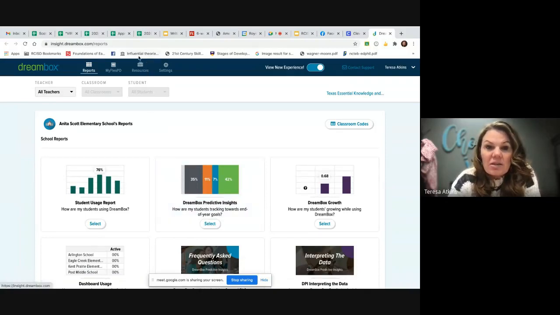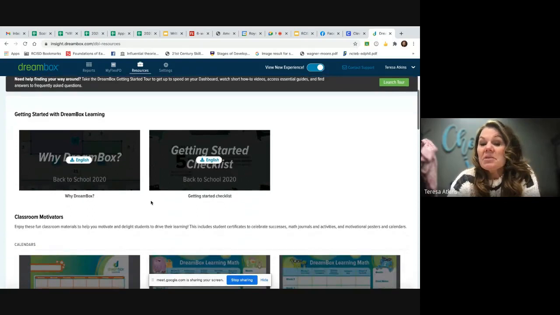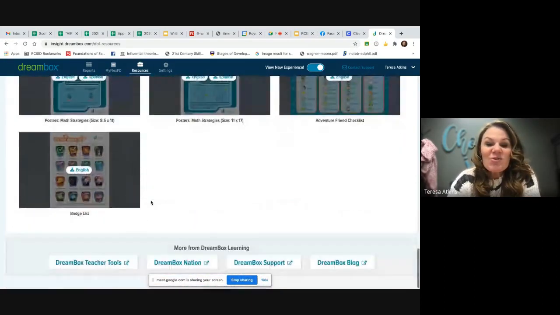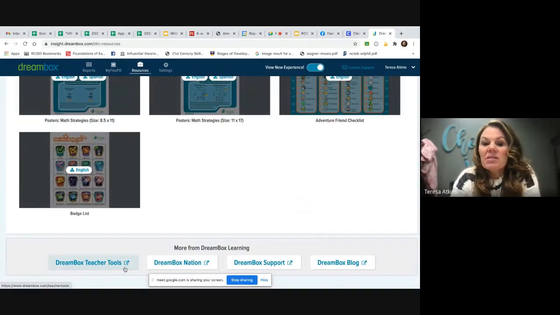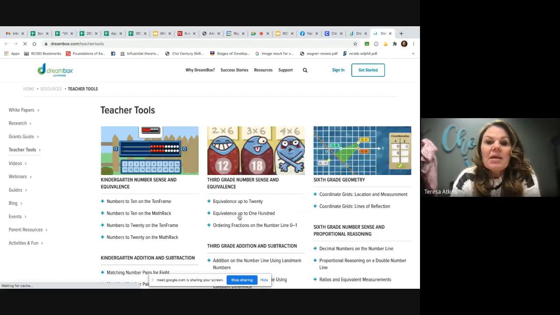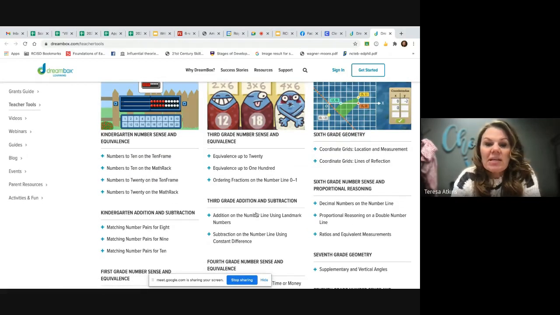So if you take a look at the very top, this resource tab, click on that. And you're going to scroll all the way down to the bottom. I have no idea what this top part is, so we're going to skip that for now until I learn that part. So cruise on down to the bottom, and at the very bottom it says Dreambox Teacher Tools. I want you to click on that, and it is going to give you a plethora of digitized lessons as well as manipulatives.